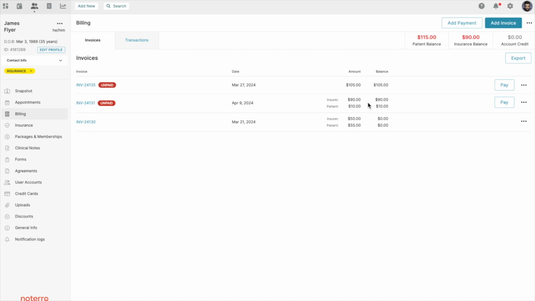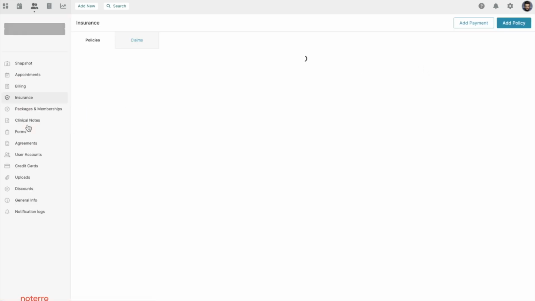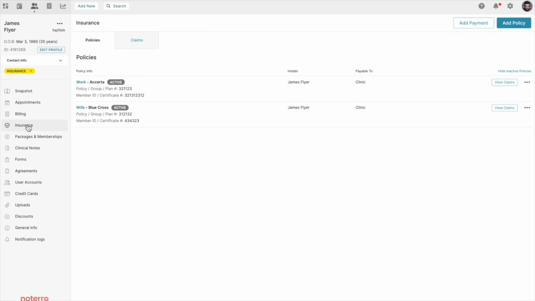I know these 2 invoices are insurance invoices because we break up the balances, and this invoice is just a cash invoice, and so he owes the full amount. Next is an insurance section, and so if you are using insurance, we track insurance from start to finish, adding policies and following the life cycle of a claim.